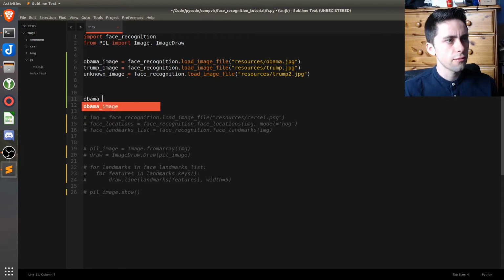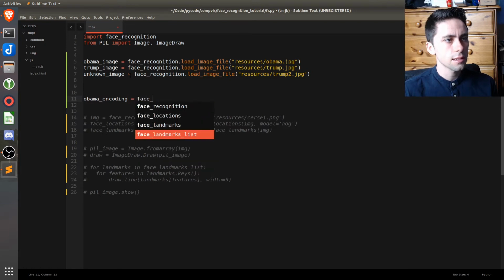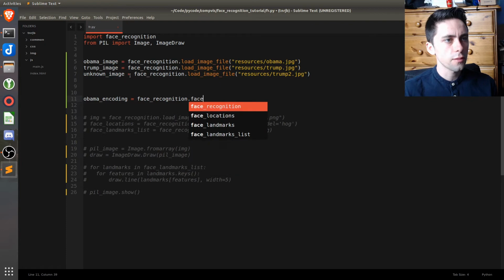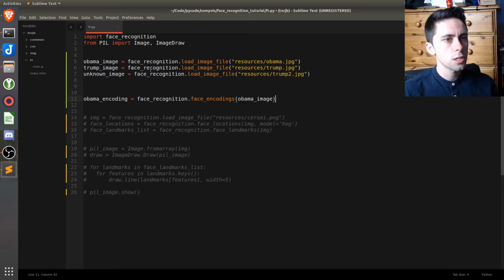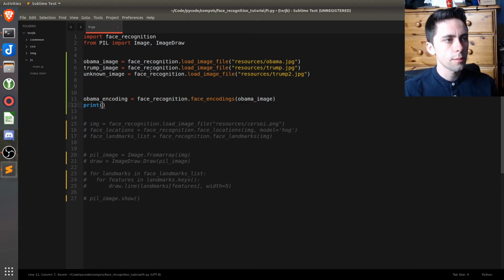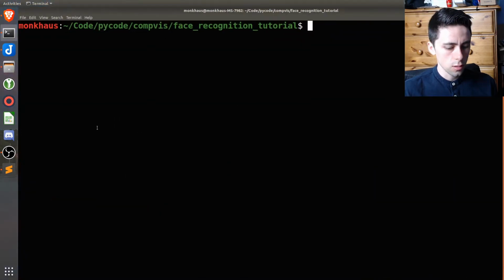So we're going to have an Obama encoding, face_recognition.face_encodings, and then we want our Obama image. And all we're going to do is go ahead and print that quickly, just so you can see what's going on. So let's go to our terminal and execute that script.